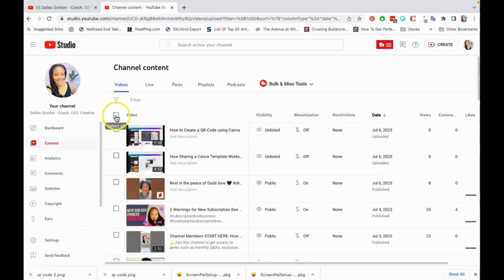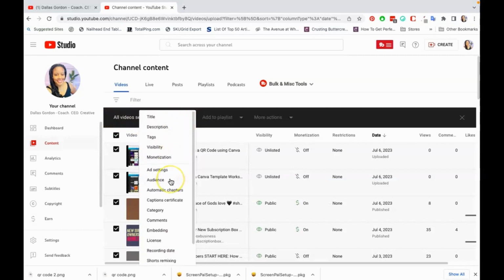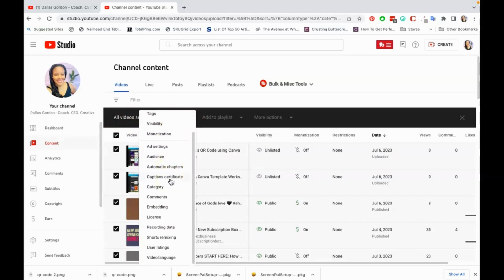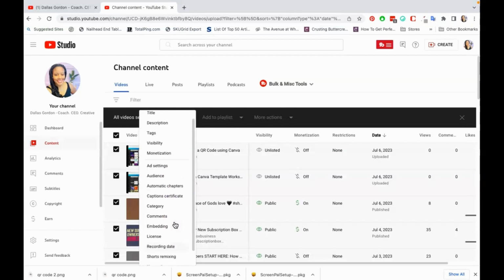Now you're gonna select whatever videos you want to. This is first gonna select 30. Then if you wanna select all of your videos, you can. And then from here, I'm gonna go to this edit dropdown and look at all of the many things that we can edit for free on our video. We can edit the title, description, tags, visibility, monetization, ad settings, audience, automatic chapters, captions. I mean, it just goes on and on and on.